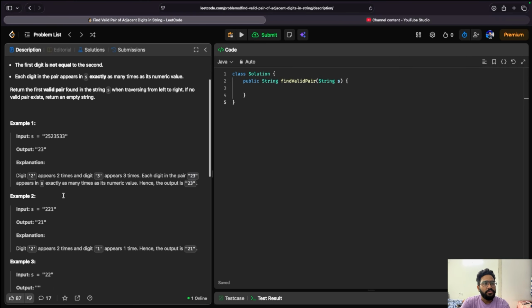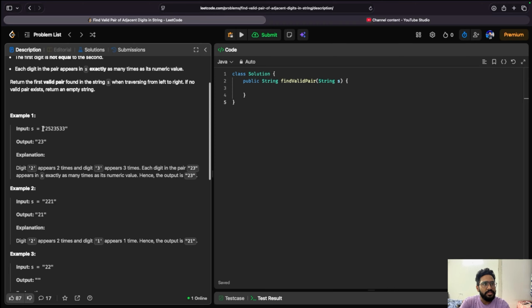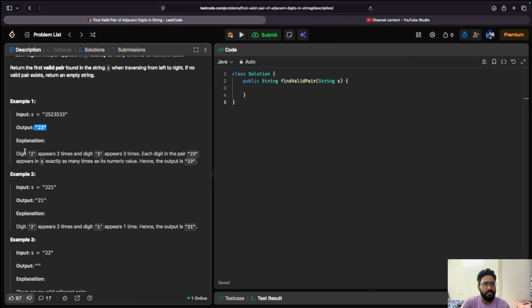Let's see example 1. We are given the string 25235333, and the output is 23. Here we can see 2 occurs twice in the whole string and 3 occurs thrice in the whole string. So the occurrence, or we can say the frequency, of the current digit is equal to the digit itself. So that is the correct pair, and we are returning 23. The same explanation has been given.